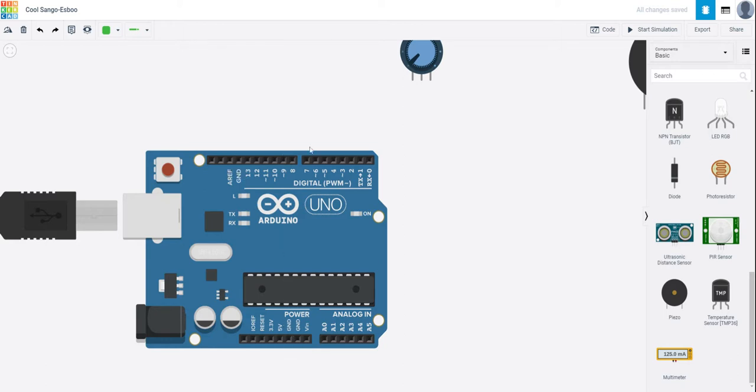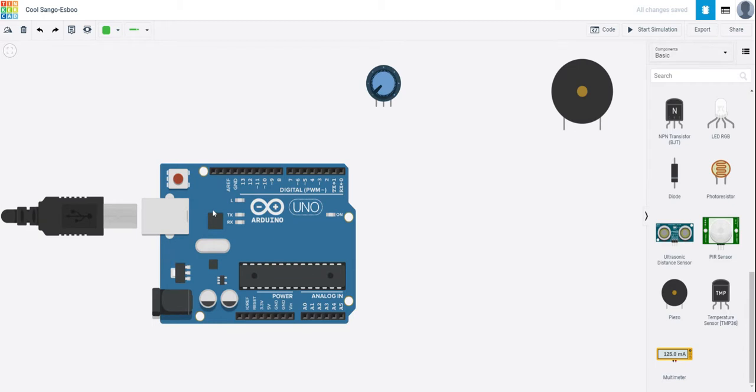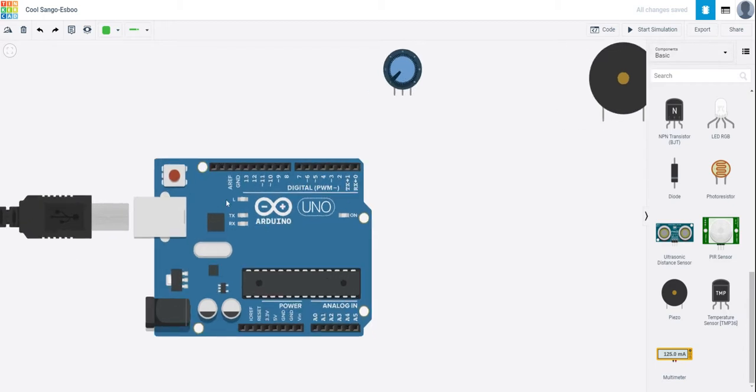Ground is where you will run negative wires from. As you know, because you are in physics, there are positive and negative terminals to a battery, and therefore positive and negative terminals in your Arduino and your USB cord. And so we need to run a positive wire from our Arduino to our speaker. We'll incorporate the potentiometer in here later.